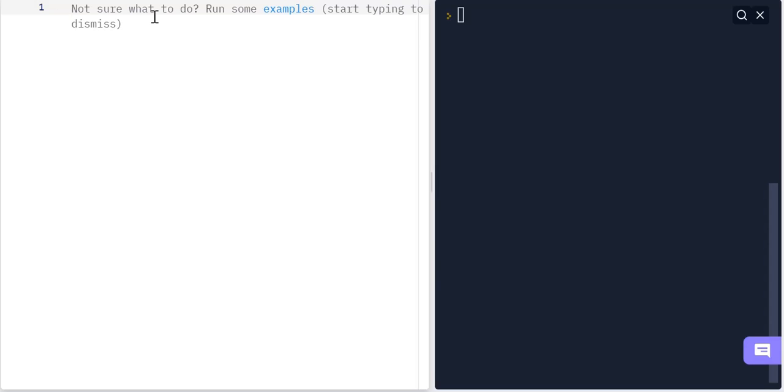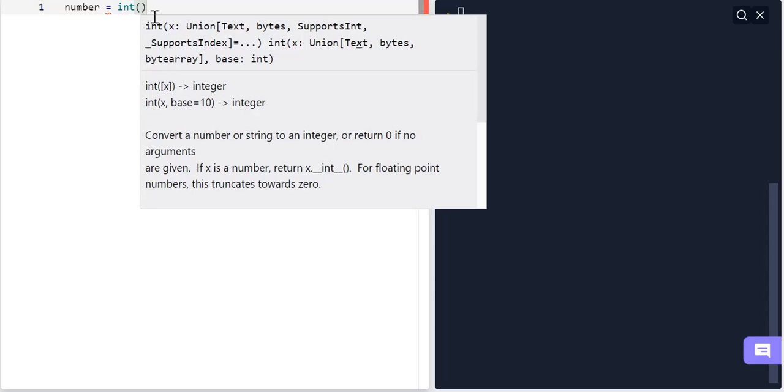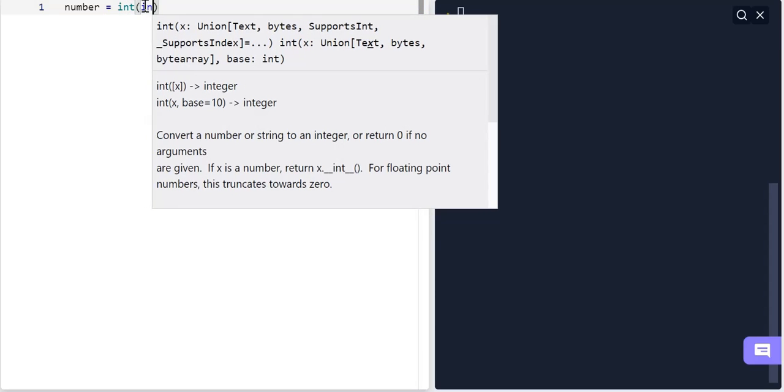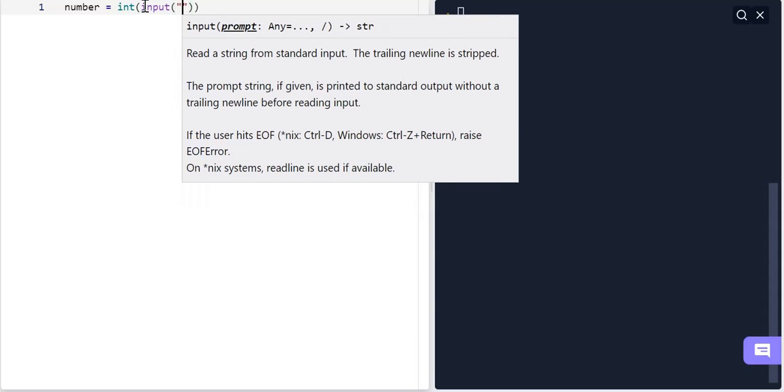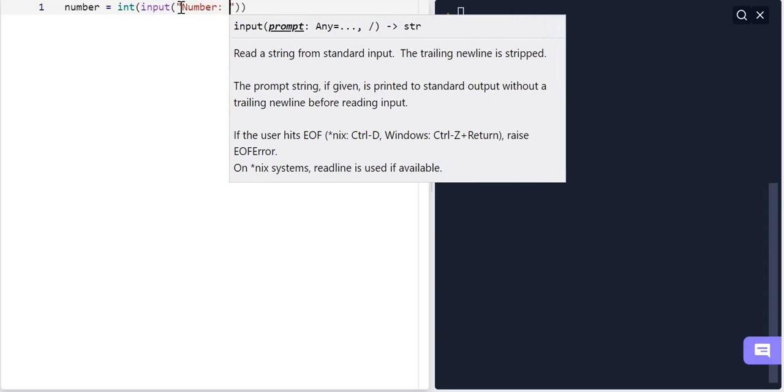So first of all, I'm going to declare a variable, which we've been doing in the last video. So we have number, set that equal to int, and then open and close parentheses, so that this indicates that the user must type in an integer. And then we have input, and we have open and close parentheses as well, and these quotation marks. And inside these quotation marks, I have this number.